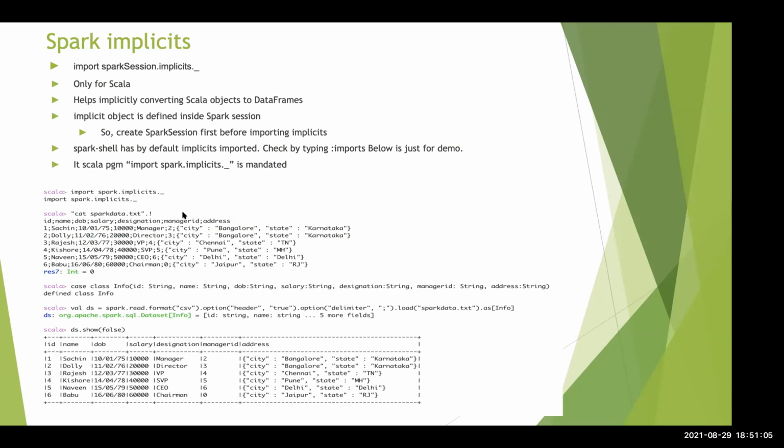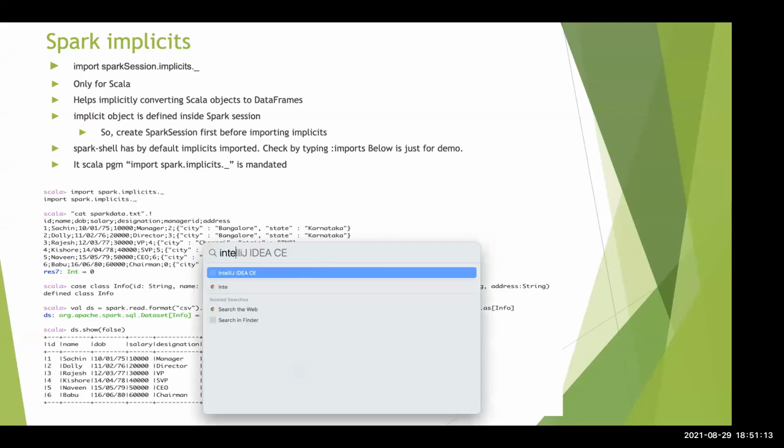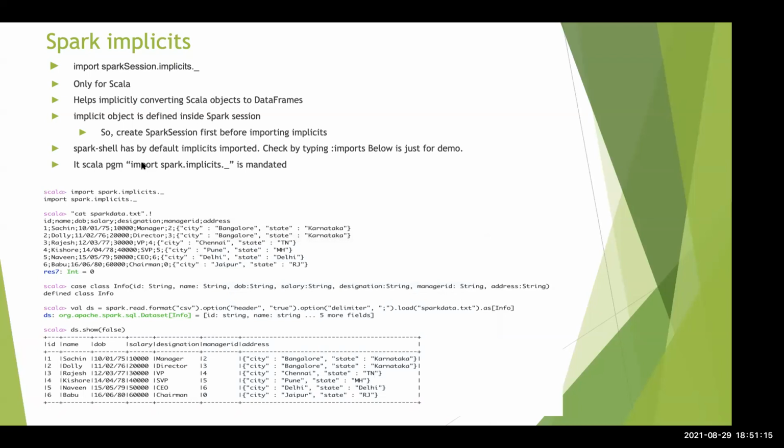Let me open IntelliJ because we will go through certain code later, not right now, towards the end of this session. So let me open that in the meantime, in parallel. Now there is something called Spark implicits, and this is basically for Scala only, and it is very helpful. I'll explain how with an example, then we'll cover these points later.